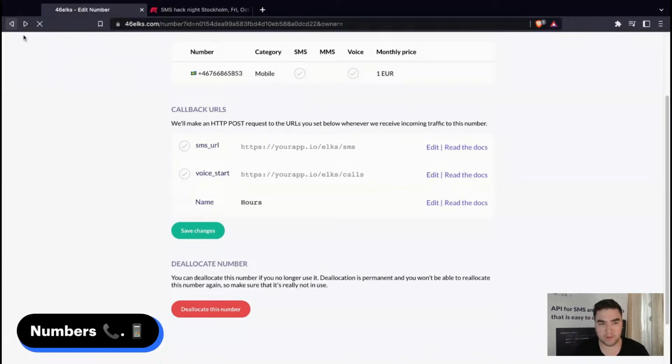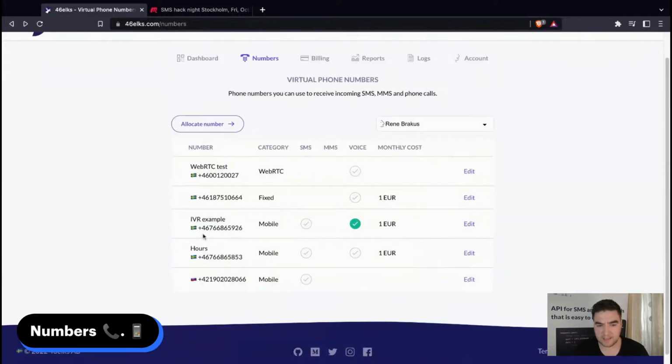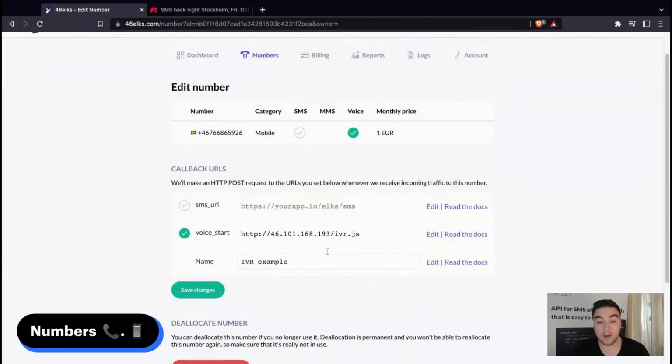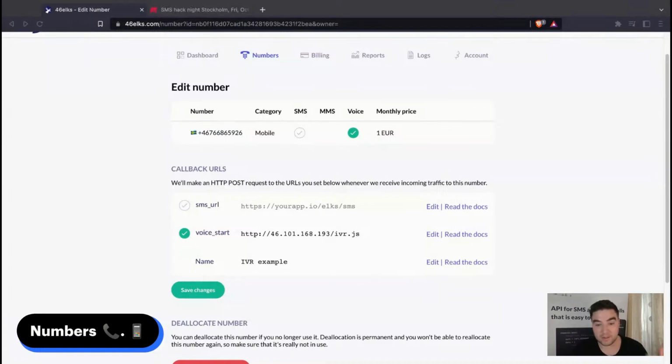To give you a concrete example, we can see that IVR example has a green checkbox here, which means that I have allocated a URL. So when your customer's end customer calls this number, you have the possibility to get the information and forward that call based on what you coded.